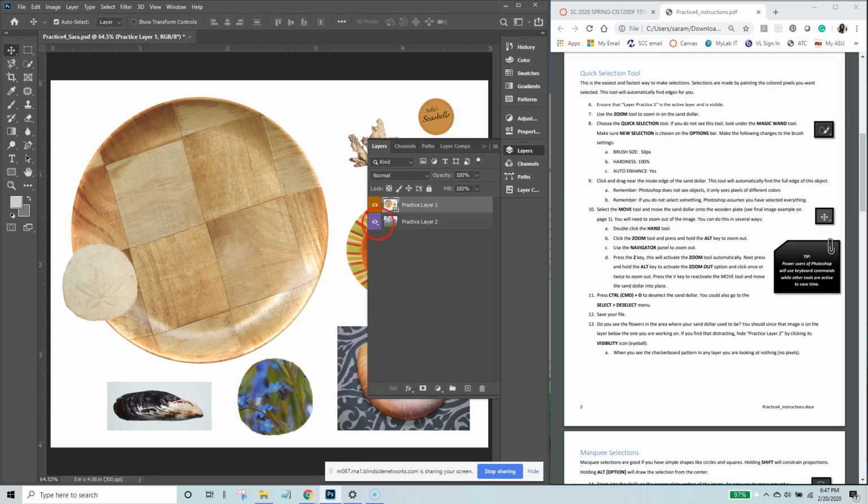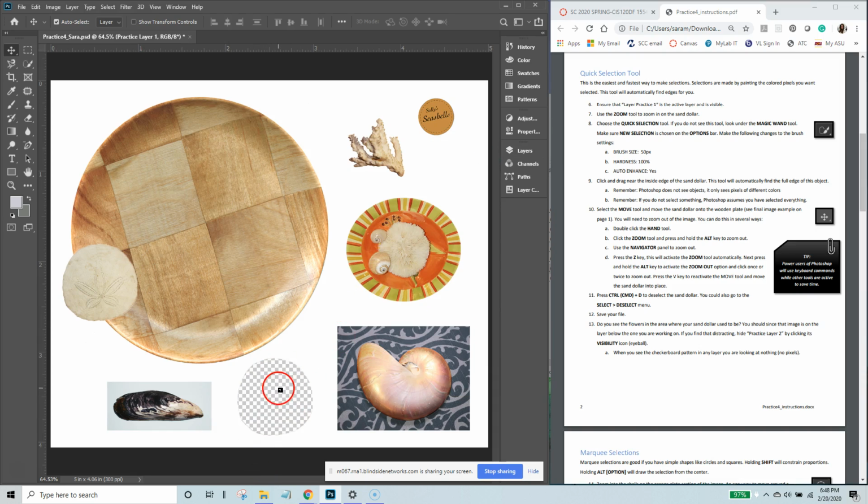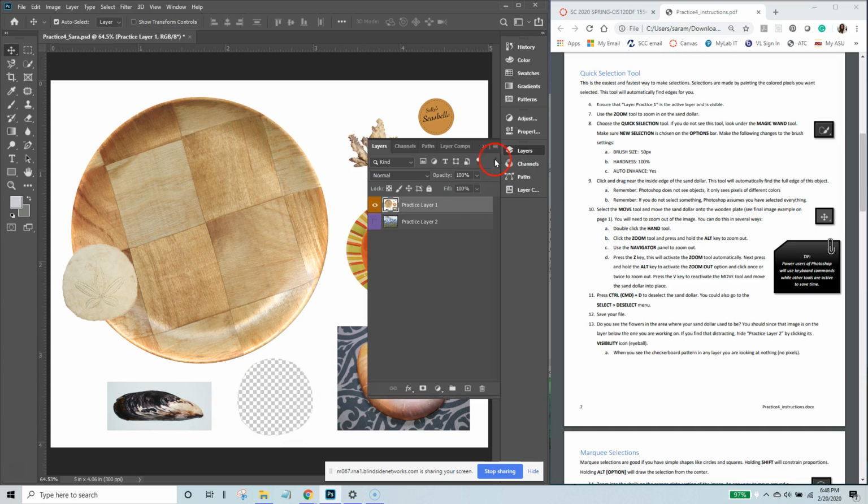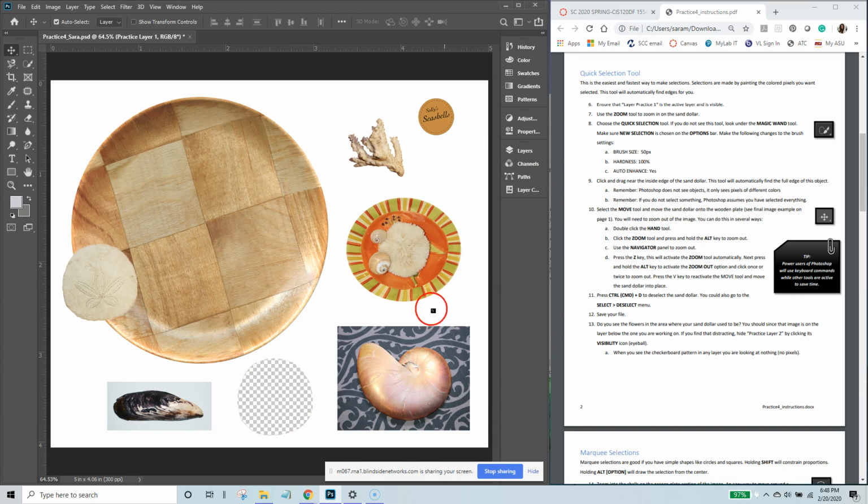So what I could do is turn the eyeball off of the practice 2 layer. And do you see how the flowers went away and I just have this checkerboard? Whenever you see the checkerboard, that means no pixels. There's nothing there. That's empty. There is another layer, practice 2 layer, but it's not turned on. So since I have it turned off, just this 1 layer is active, and there's just nothing underneath it. So, all right, I'm going to save my file.